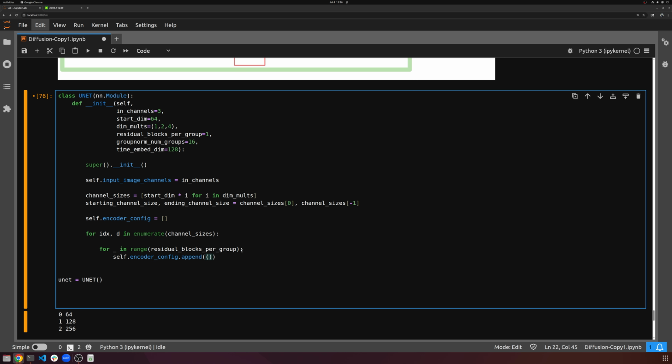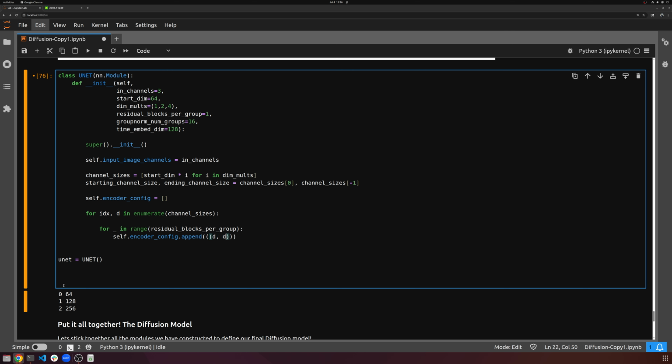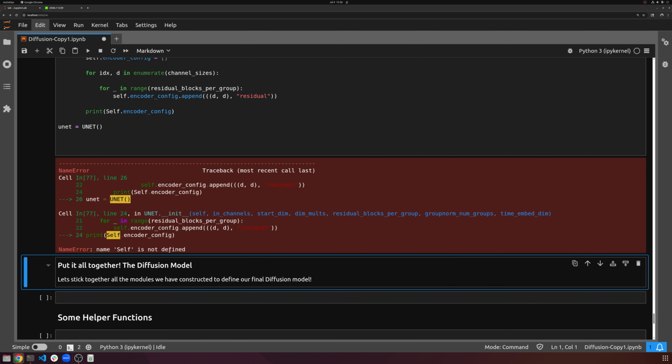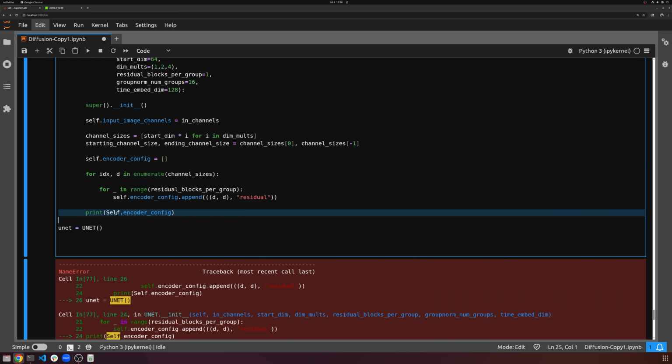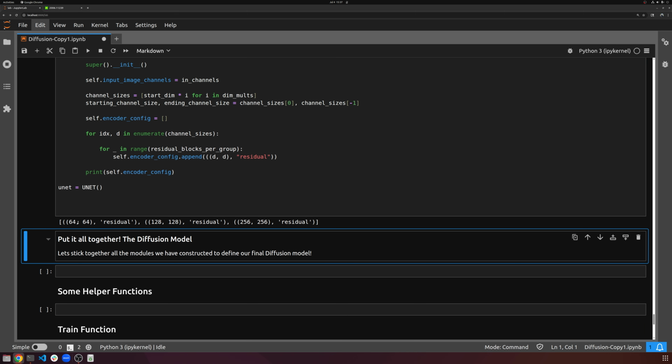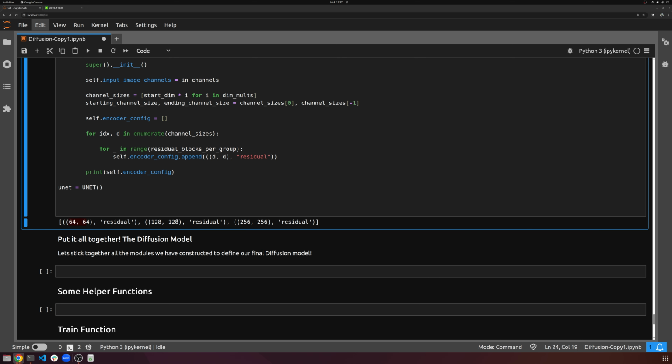The main things that I care about are the input dimension and the output dimension. In this case, it's going to go from 64 to 64 because that's what I'm working with. And then we have a residual. I'm going to call this a residual because it's going to be a residual block. So this is just going to store some information for me. So we can do print self.encoder config. Looks like I need to change that to lowercase. And there we go. So we have our residual block going from 64 to 64, residual block 128, 128, residual block 256, 256. Okay, good.